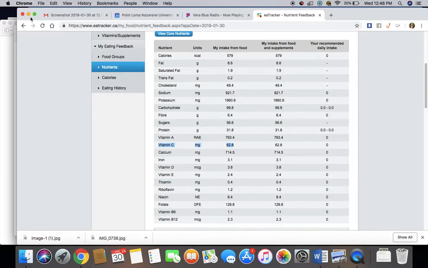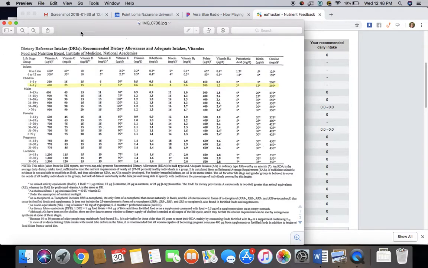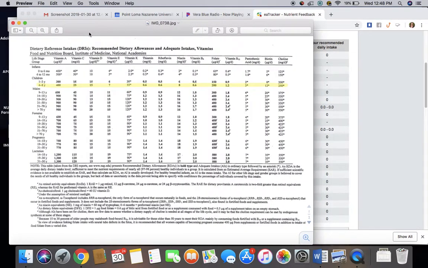Now I'm going to want to look at that DRI chart and see if I've met at least 50%. If you don't know how to do this calculation, please refer to that other video where I show the calculations. On this chart, I've highlighted the age range 4 to 8 years old because the final cycle menu is based off of a 4-year-old. Now I'm going to locate vitamin C at the top here.